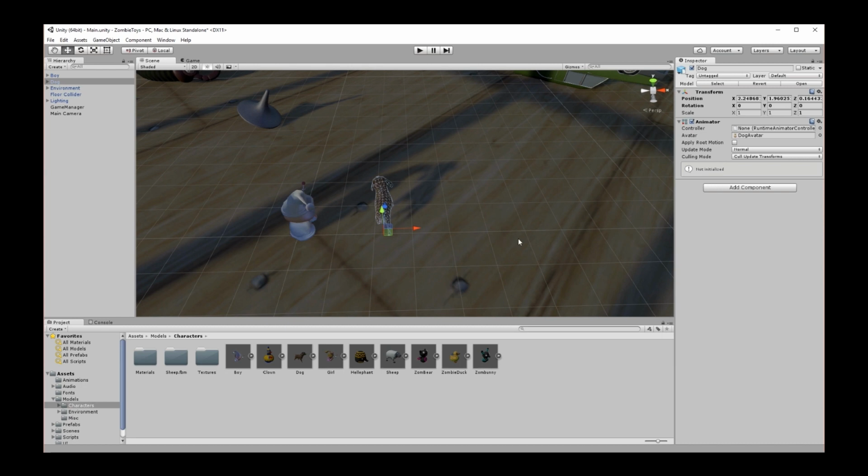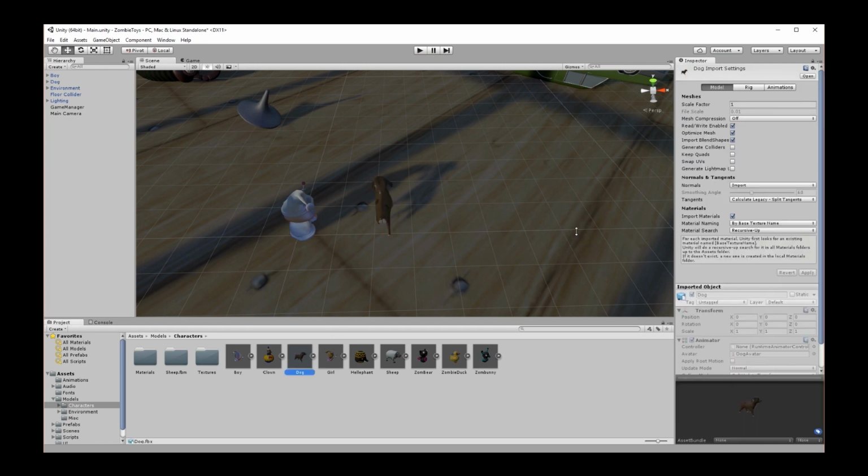Again, just like the sheep, I'm going to notice it's a bit small, so I'd like to make it bigger. I'm going to click on the dog model in the project window, and I'm going to look at the scale factor in the model import settings. I'm going to change it from 1 to 1.5, and I'm going to hit apply.